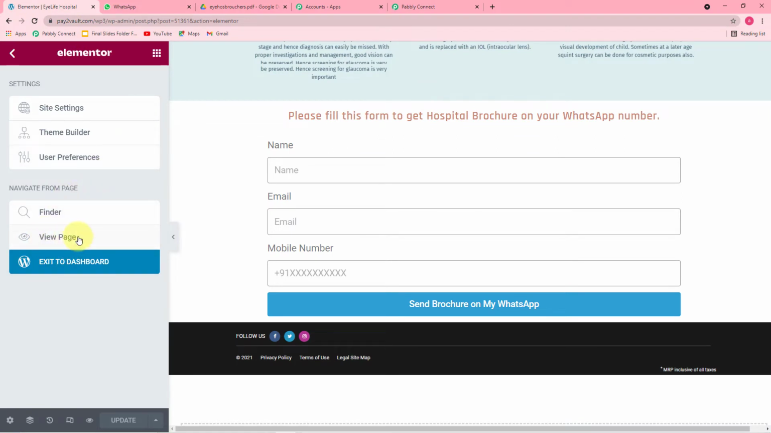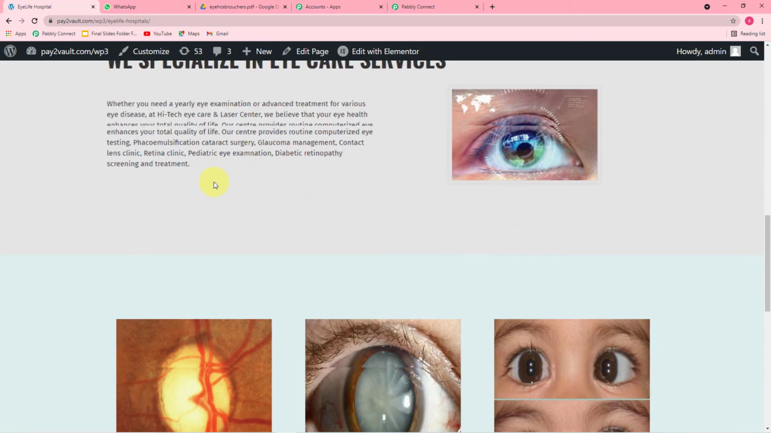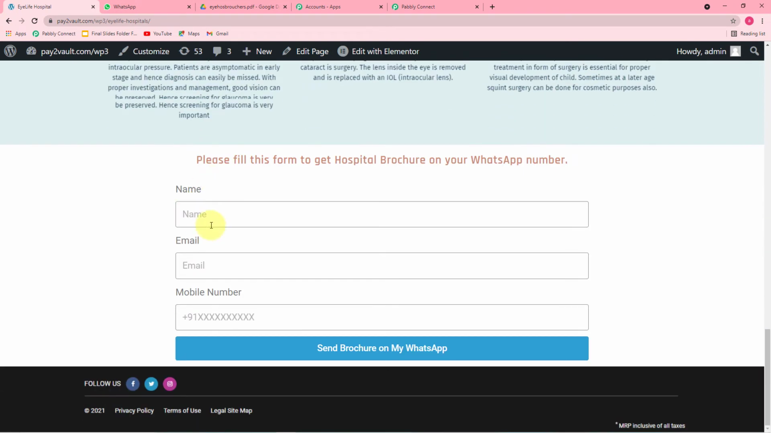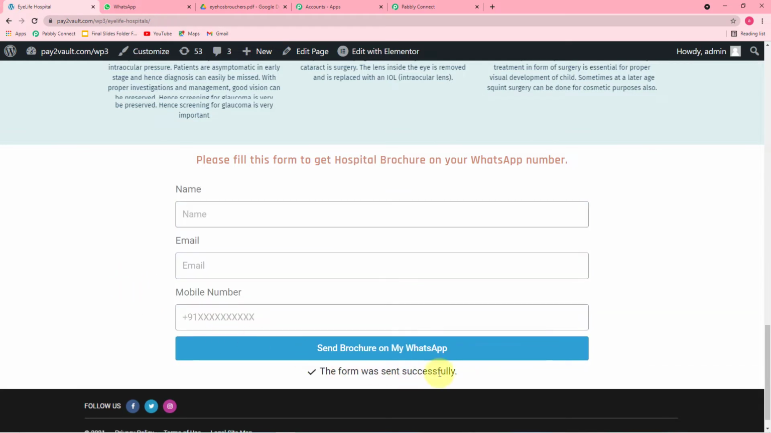So I'm going to click here on view page. So our page is here. Now I'm going to scroll down and fill the form again with a different name. So I'm putting the name as Sayang Jain, email ID and the phone number, right? And clicking on send brochure on my WhatsApp. So the form was sent successfully.